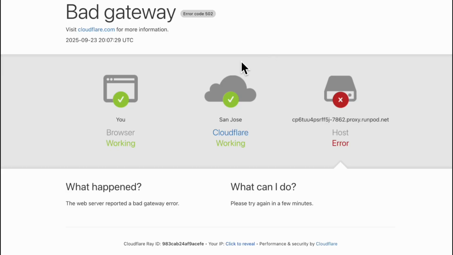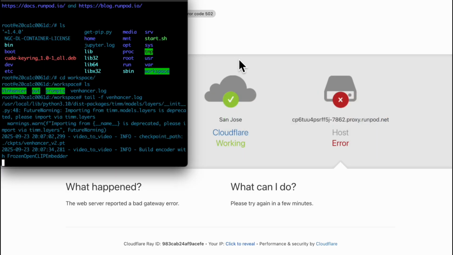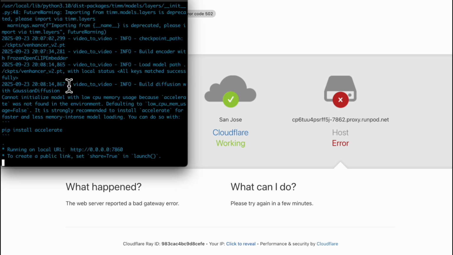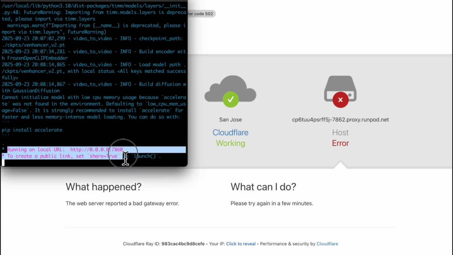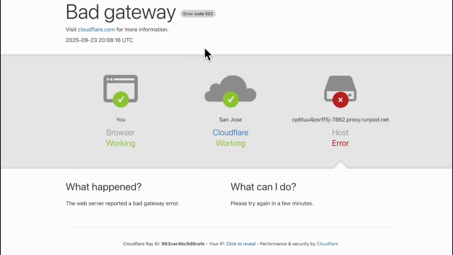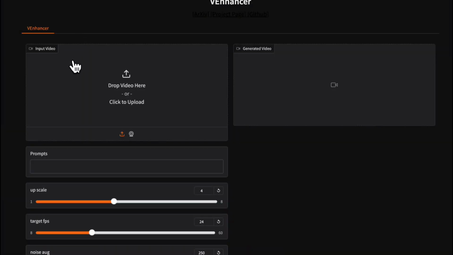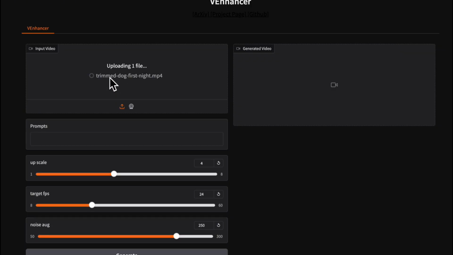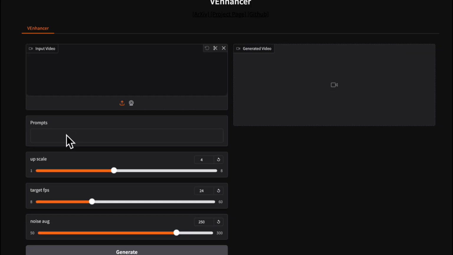So we can pull back up our terminal with the logs being tailed. And we see that it is running on 7860 internally. It's 7862 that's actually exposed. So we just refresh our page, and we have our VEnhancer Gradio app. So we're going to drag in our low quality AI generated video. And this is two dogs singing.